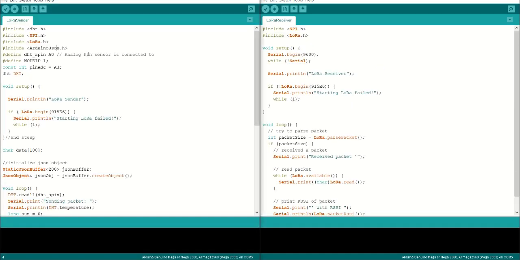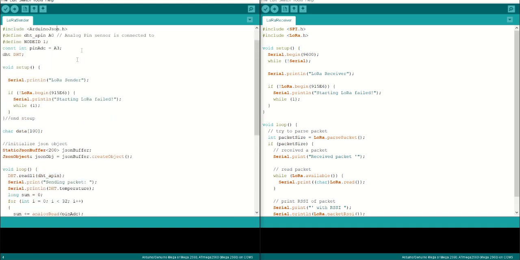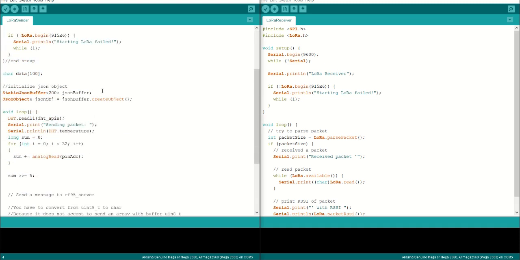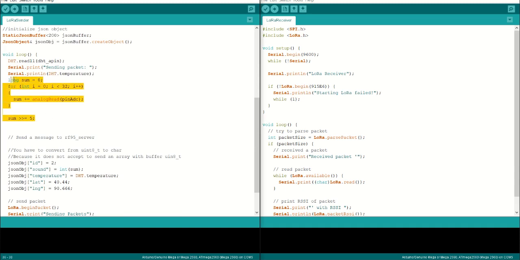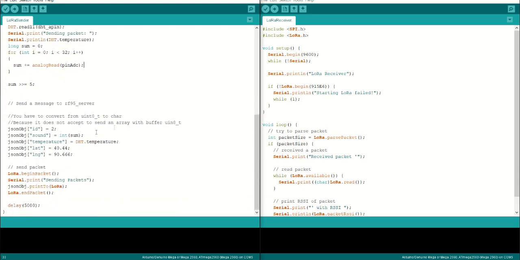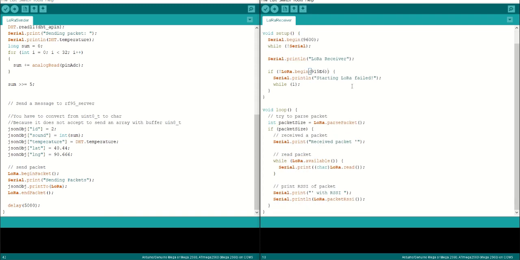For the sound and temperature node, we can see that the temperature part is the same. The sound part only has this method, which is different, to read from the analog port, and it is also sent. The receiver code is taken immediately from the LoRa library examples. That's the explanation for the Arduino codes.